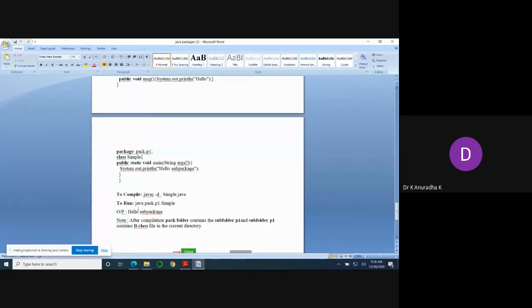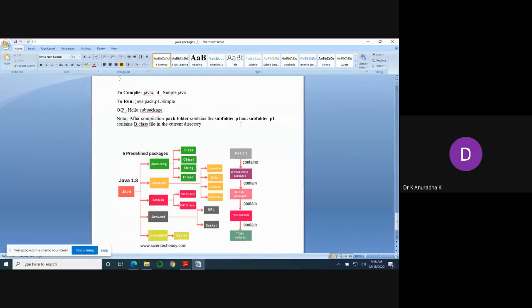So when you want to execute, the simple.class file is saved in pack.p1, no? That's why you execute like this: java pack.p1.simple. This is the execution for sub packages. Okay, so with this the packages concept is completed. All these concepts are very important. Now first we completed classes, then interfaces, then packages. All these are very important in Java.